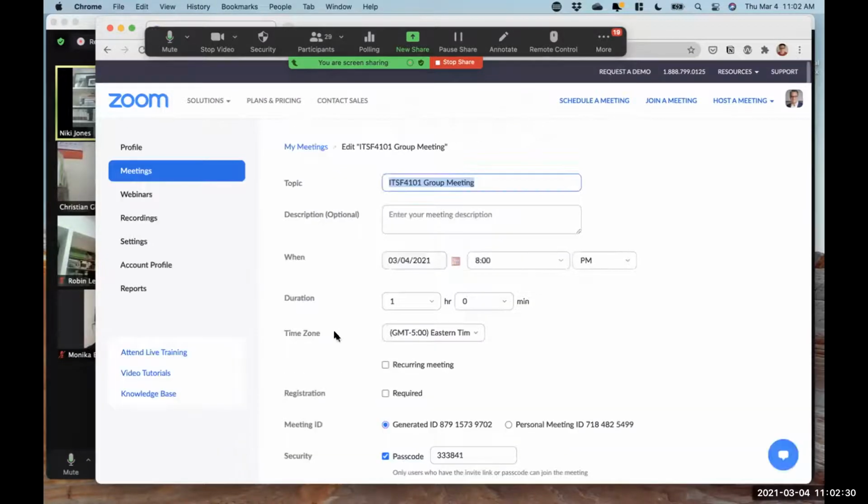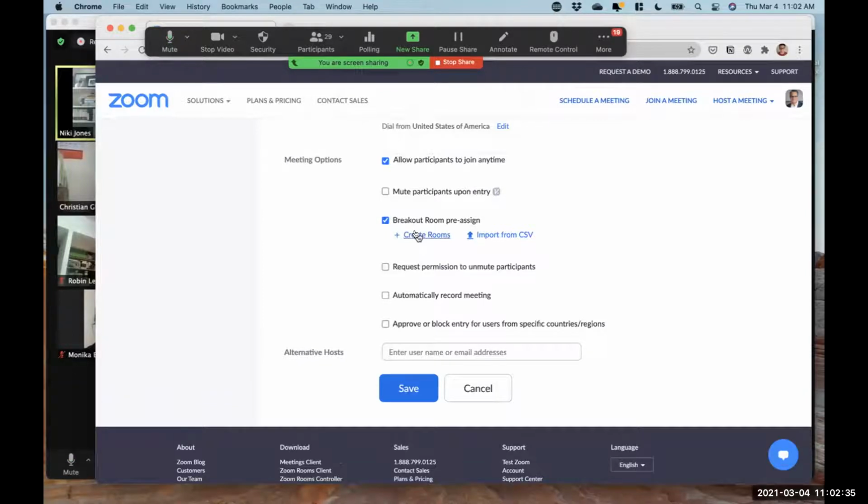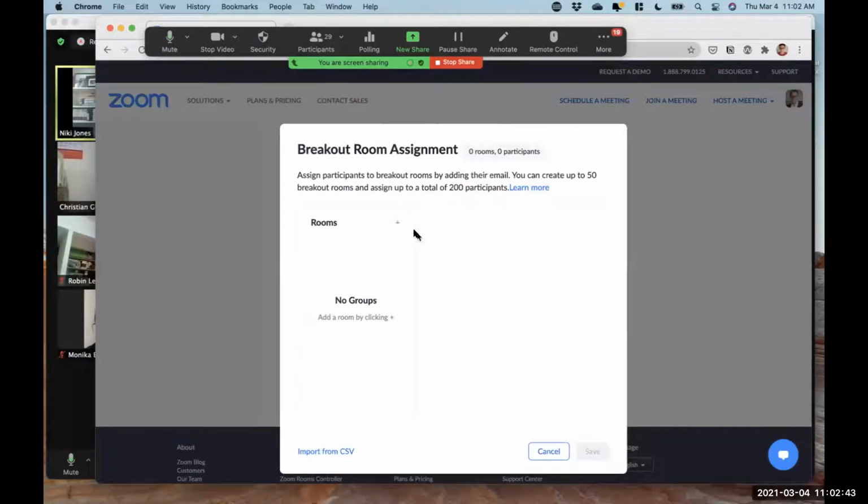When you have a single meeting, you are able to choose this option right here, breakout room pre-assign, and then you don't necessarily have to pre-assign users to a group. You can simply create the rooms with the names. Remember when I was doing team A, team B, you can simply create the rooms with the names that you want and then leave the rooms unassigned.